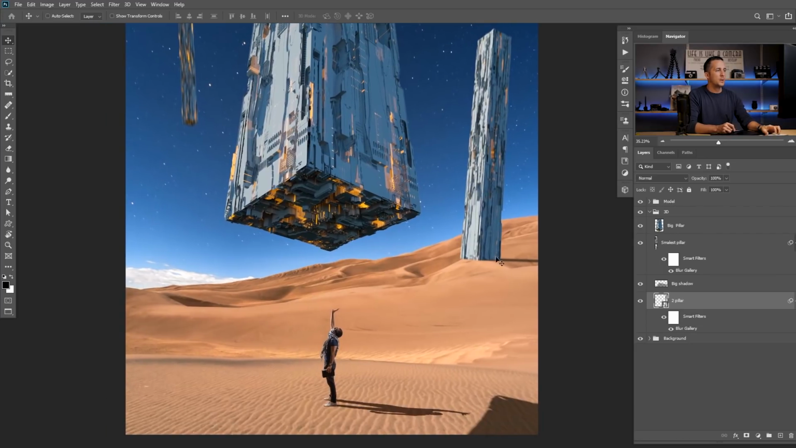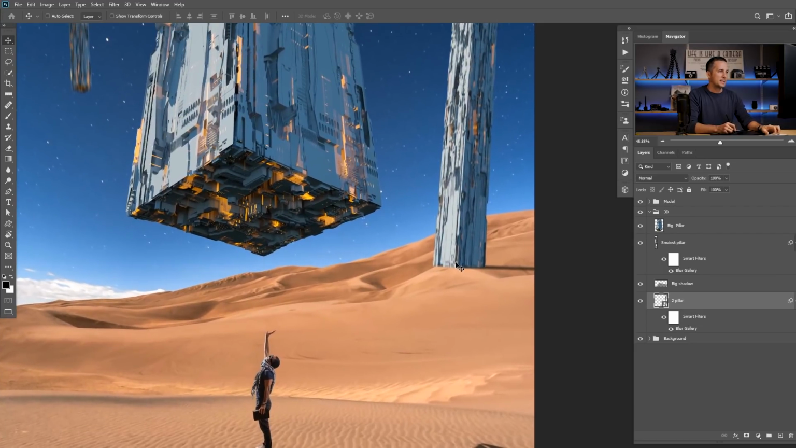Now what we need to do on this one is add some kind of sand flying around, dust, debris, etc. For that, I will use my custom made brush for these kinds of effects. I have a tutorial on how to create a custom smoke cloud dust brush on the link right here. Also, I have a tutorial on how to create your own custom debris brush on the link right here.